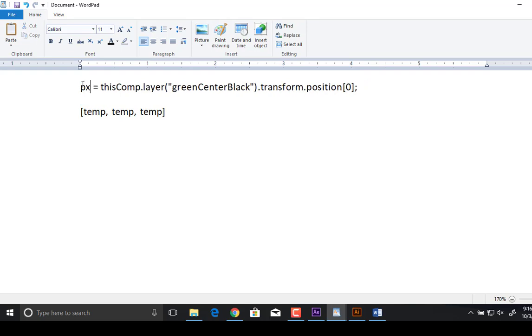Instead of position X, I'm just going to do PX. And instead of saying green center black, I'm just going to do that index -1.